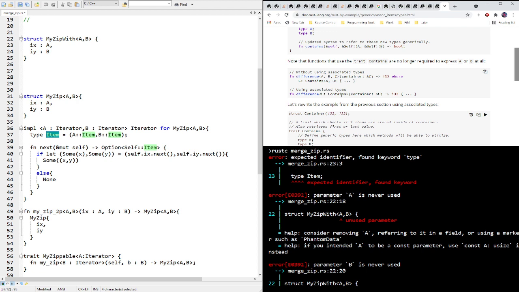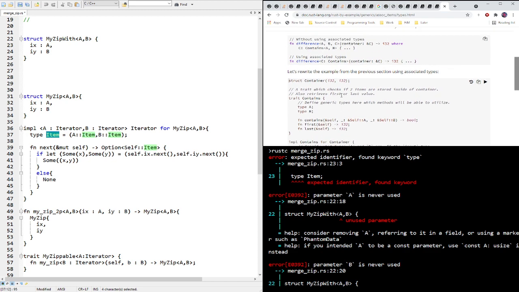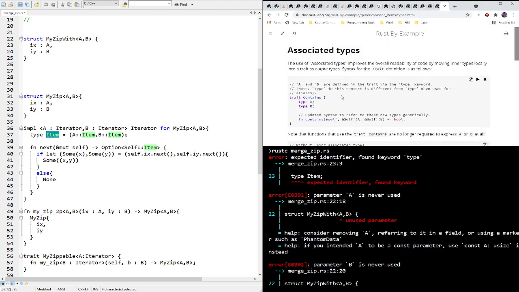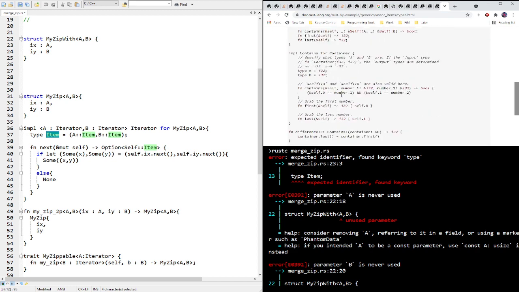A function that uses trait contains is no longer required to express A or B at all. So that's interesting. By saying that the container type C in this example is part of this trait, there are these other types that come into play using associated types. Let's rewrite the example from the previous section. I'm going to have to look at the previous section in a minute.